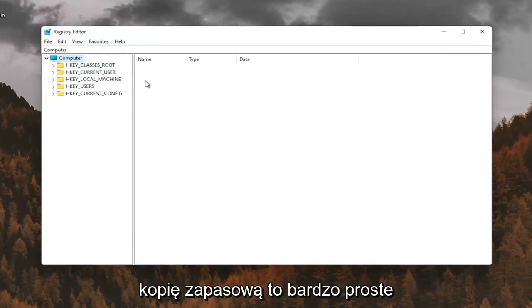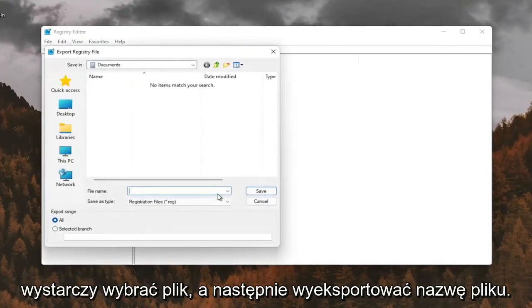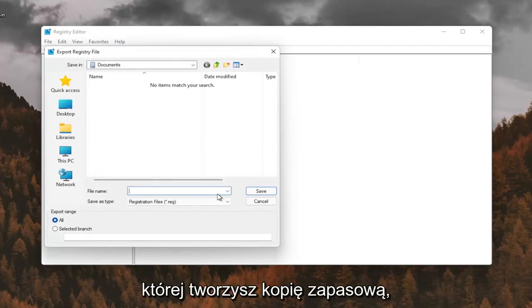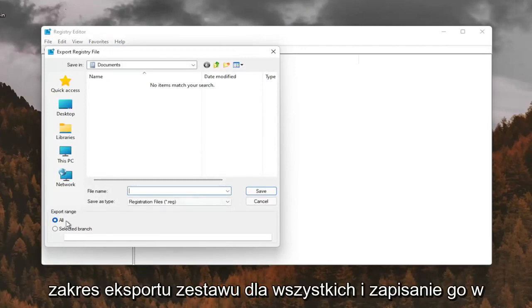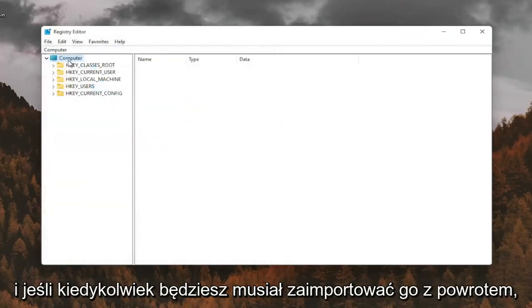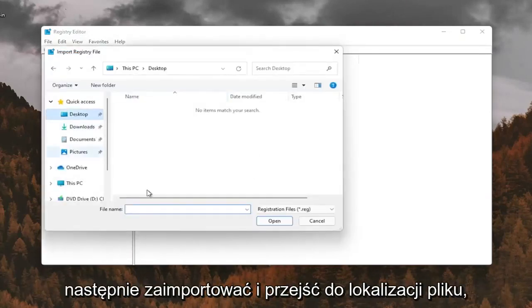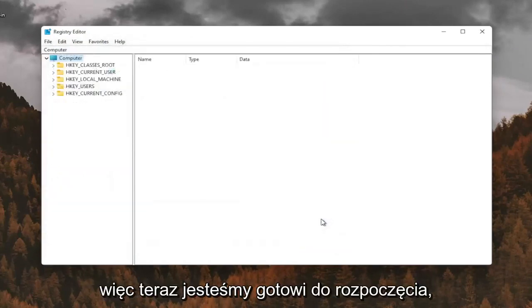In order to create the backup, it's very simple. All you have to do is select File and then Export. File name, I recommend naming it the date in which you're making the backup. Set export range to all and then save it to a convenient and easily accessible location on your computer. And if you ever need to import it back in, all you'd have to do is select File and then Import and navigate to the file location. So now we're ready to begin.